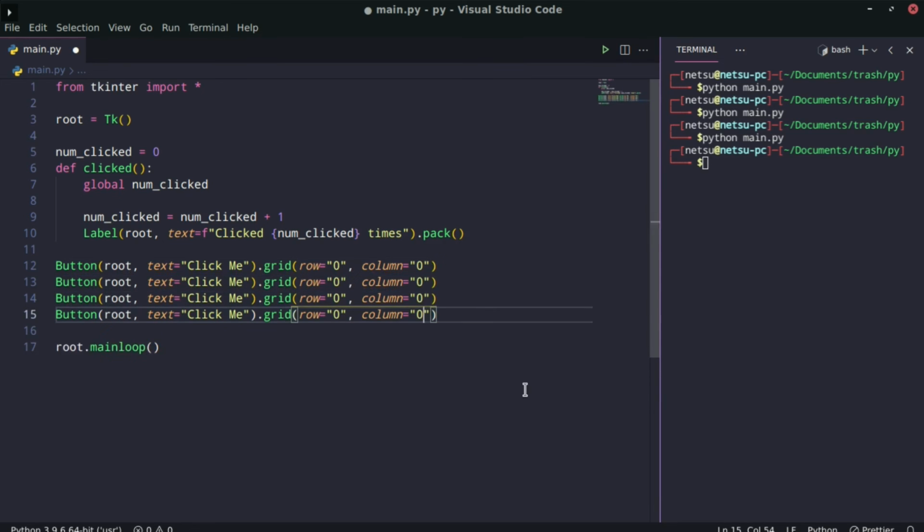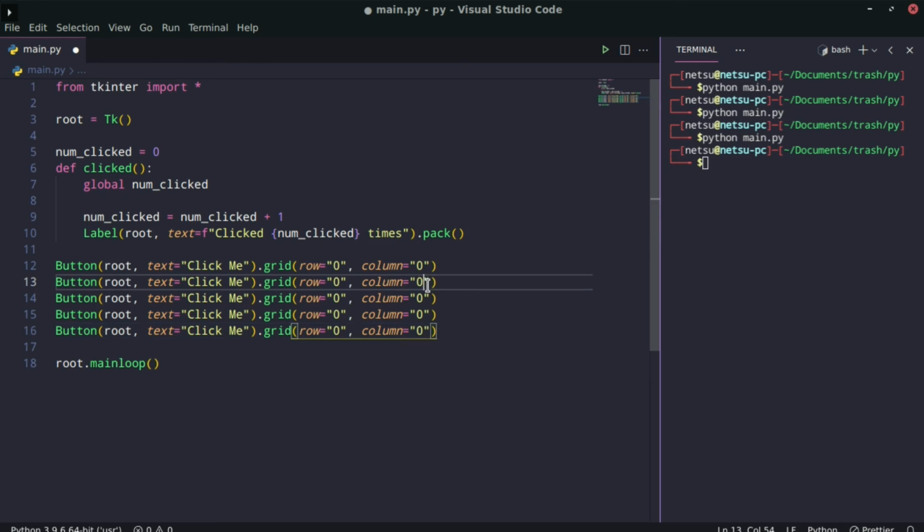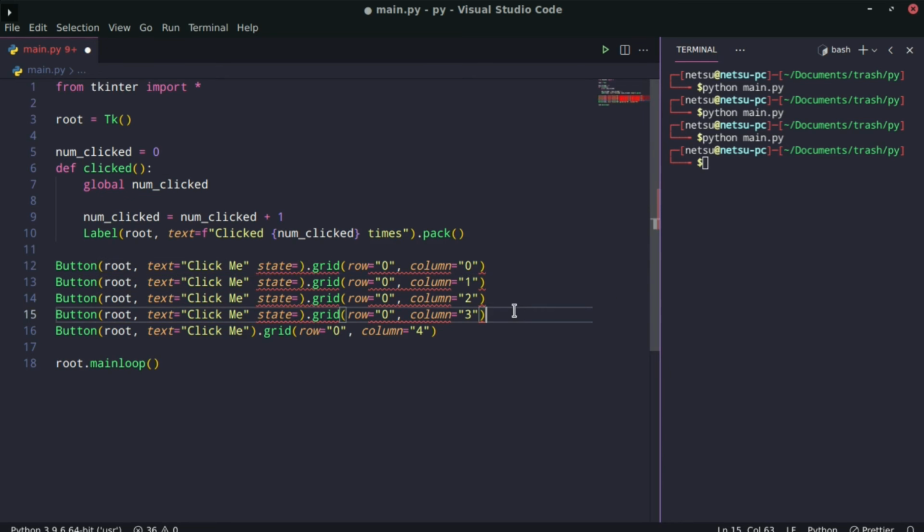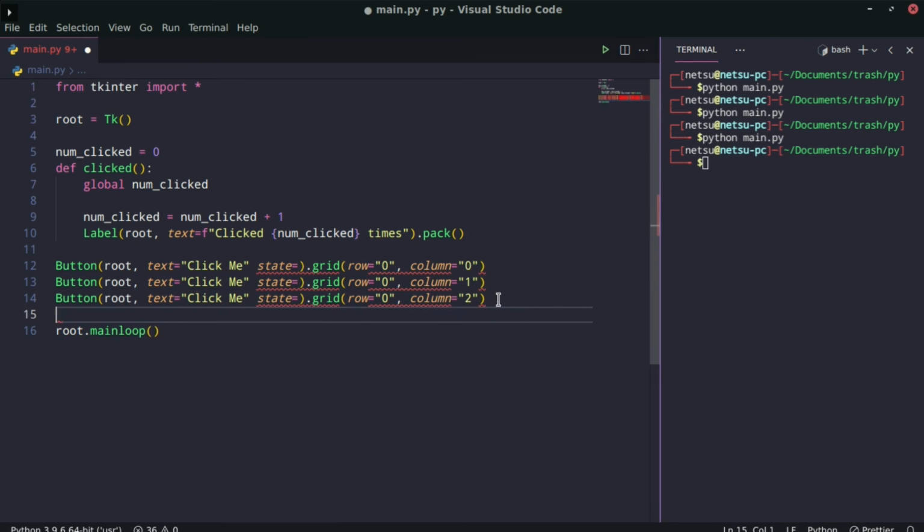I'm going to copy and paste that a little bit. Then I'm just going to keep it in the same row, but change the column to 1, 2, 3, and 4. I don't know if we need that many, but it's fine. Now, inside of this button, or these buttons, we want to add a state. Now, a state is pretty cool. You can say what state a button should be. For example, we actually only need 3, to be honest, so let's do that.